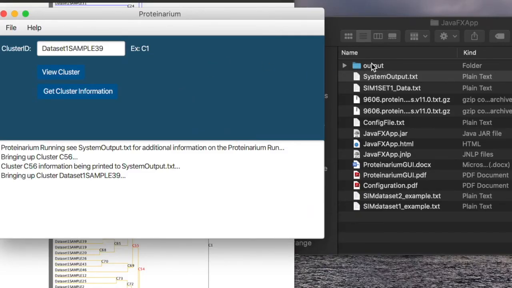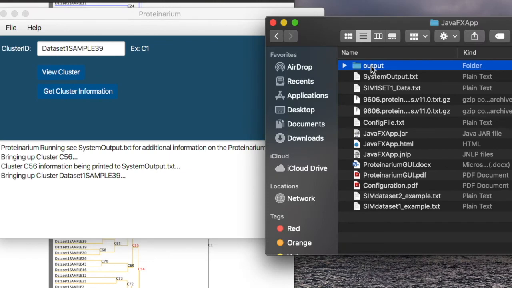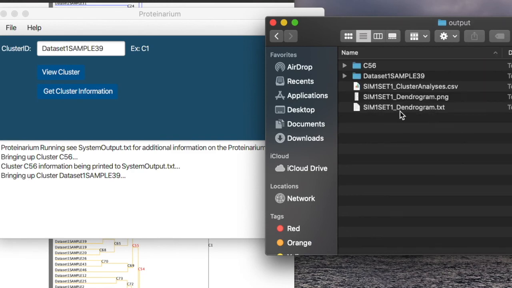Now we will review the files that are saved to the output directory while running Proteinarium. You will need to rename your output folder after running your analysis, or else it will be overwritten by subsequent analysis runs. Inside the output directory, you will see the main Proteinarium dendrogram and the dendrogram data files. Additionally, if you chose to explore individual clusters or samples, directories labeled with the appropriate cluster or sample names will be saved inside of the output directory.